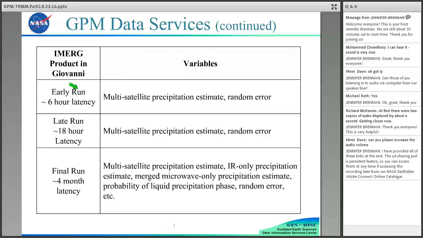So it's going to be available quite quickly. Okay, it's not necessarily the best data. It's done with available data. You don't necessarily have ancillary data that helps you to process it. So we have a late run where you get more data products in, you can do a better estimate, and this is available about 18 hours after acquisition.